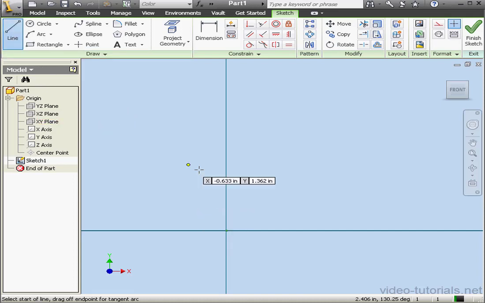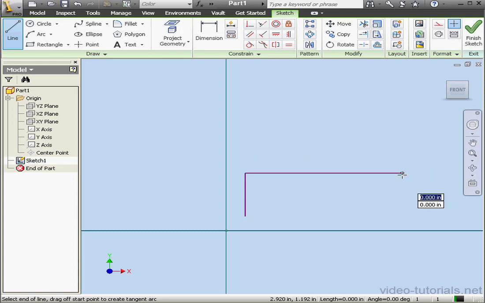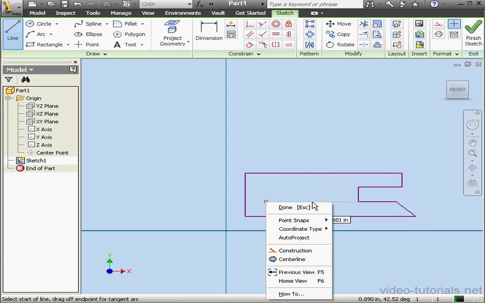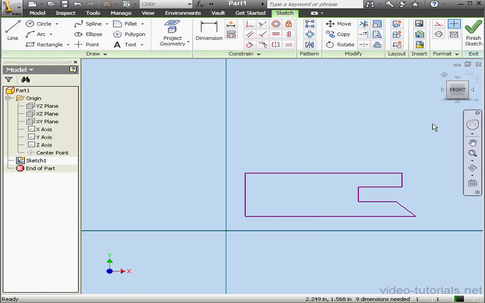Activate the line tool. Vertical line. Horizontal line. And let's close our profile. Right-click and done. Finish the sketch.